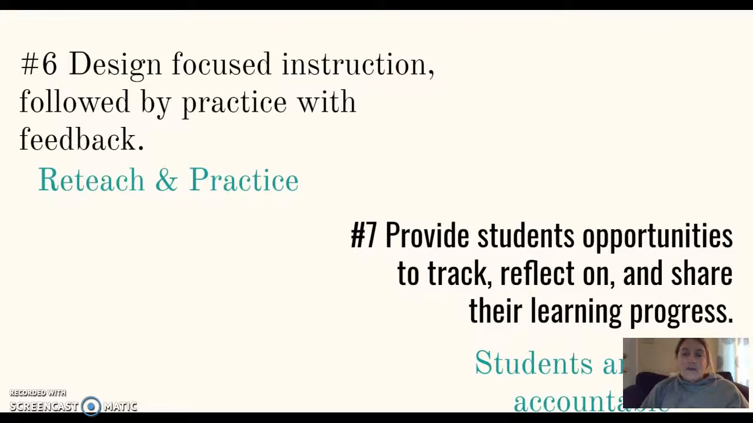And finally, the seventh was providing students the opportunities to track, reflect on, and share their learning progress. So just holding students accountable and doing this by encouraging them to reflect on their learning and how far they've come in that learning process.